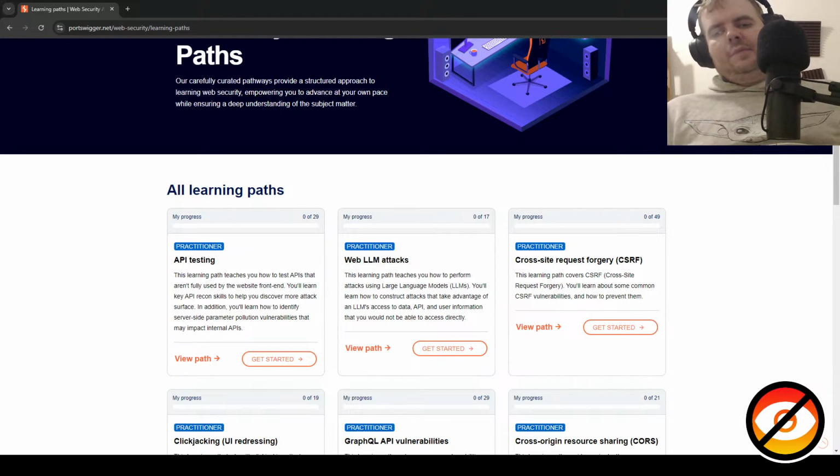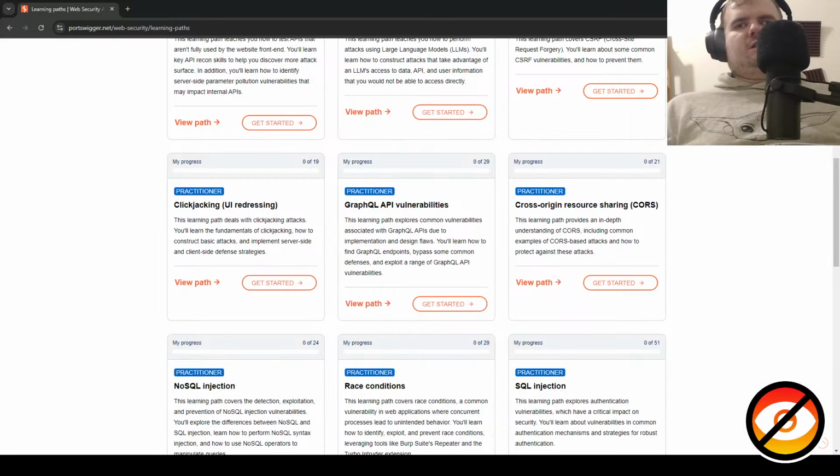Web LLM attacks. That might be fun. We have cross-site request forgery, CSRF. That's also considered practitioner. Is there something that isn't practitioner? Let me keep going. Clickjacking. We got GraphQL API vulnerabilities. All practitioner. Cross-origin resource sharing. Okay, I'm just going to keep going through these, see what we got. I have NoSQL injection.